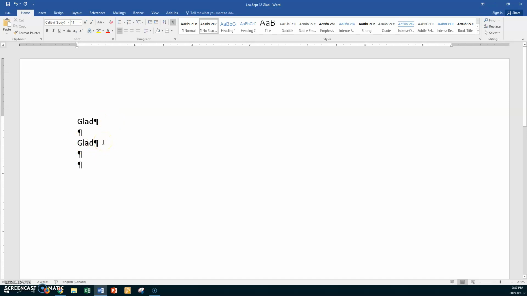Now as you work, you should save every 3 minutes. Don't take any chances of losing your document. So just hold down Control, press the letter S to save. And this way you've saved your work, and if the power goes out or something happens, or the computers freeze on you, you've got your work.